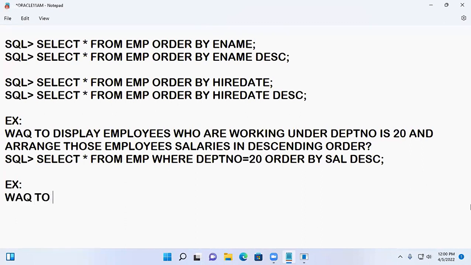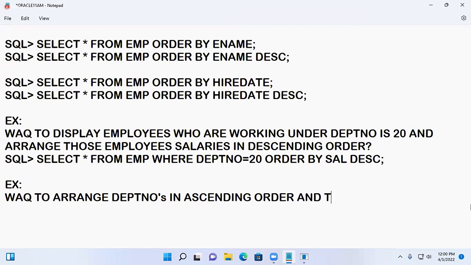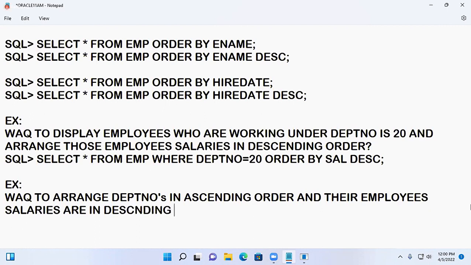Next example. Write a query to arrange department numbers in ascending order, and their employees' salaries in descending order, for each department number wise.